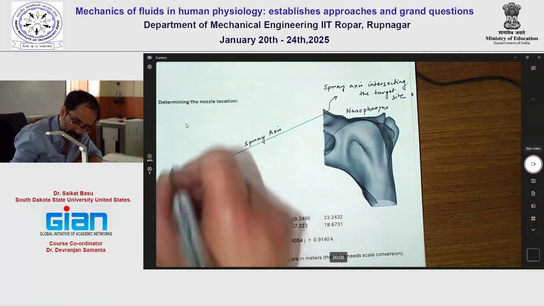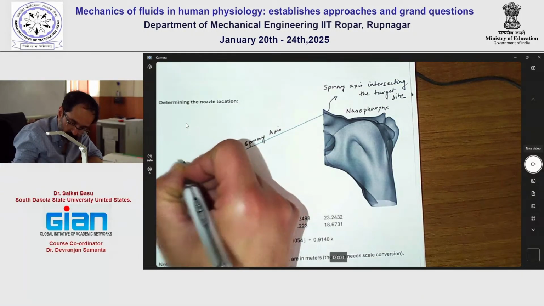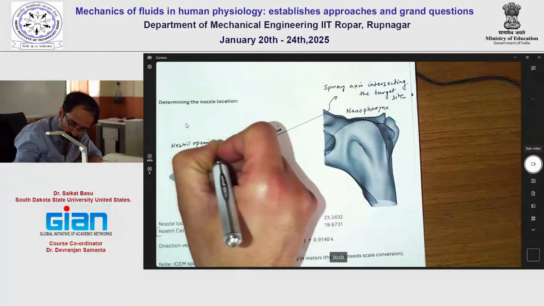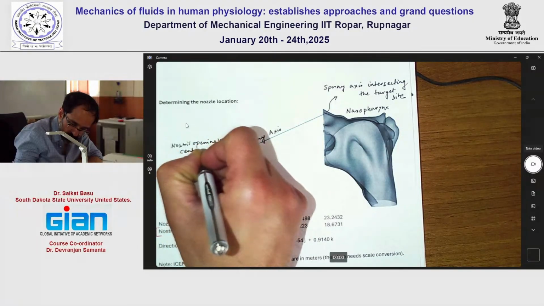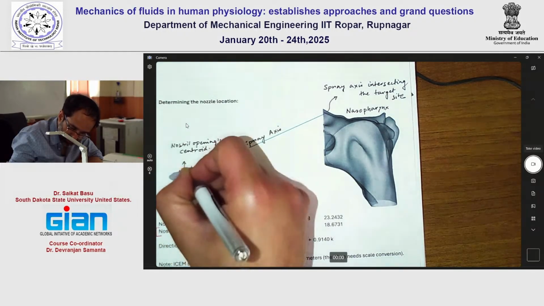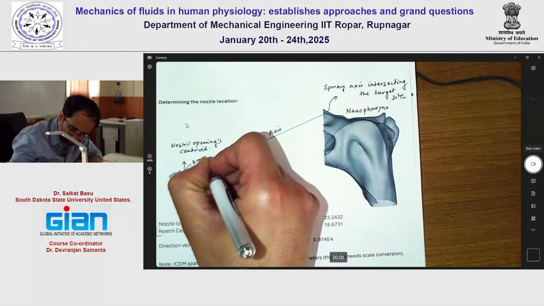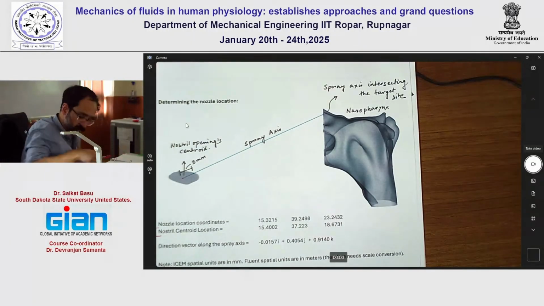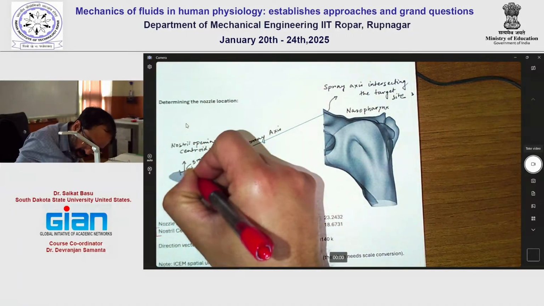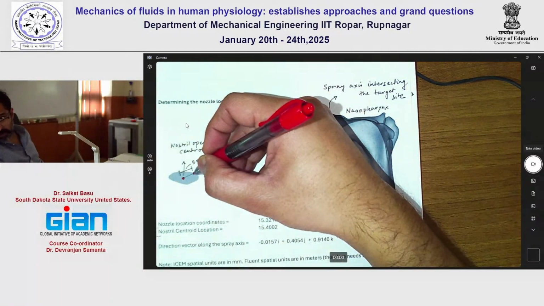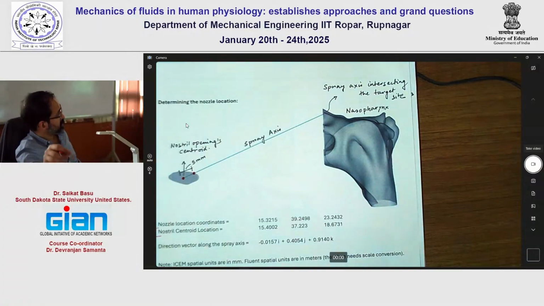And this red point is the nostril openings centroid. This distance is, as I said, 5 millimeters. Now, that itself could be an interesting study. Some people have done some work on this. So we have this as the centroid, this as the nozzle location, right? It's not that this nozzle location is on the periphery of the gel. You do realize that, right? It's just that perspective view. It is inside the airspace.